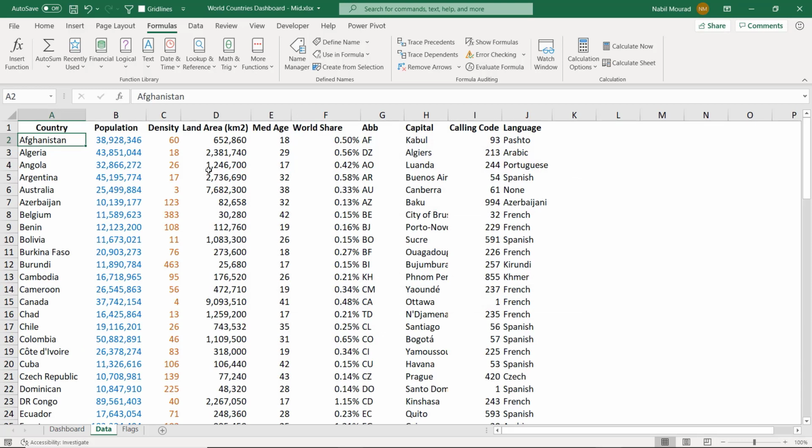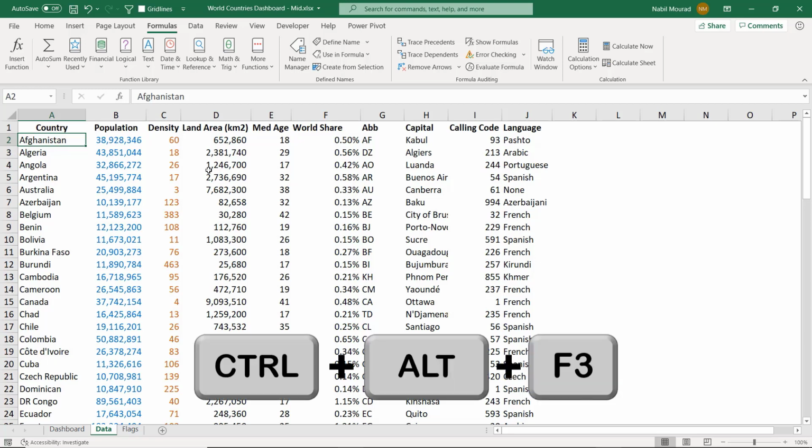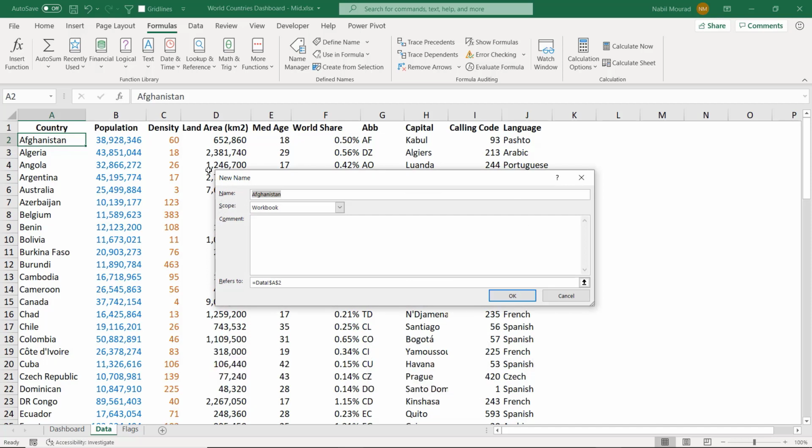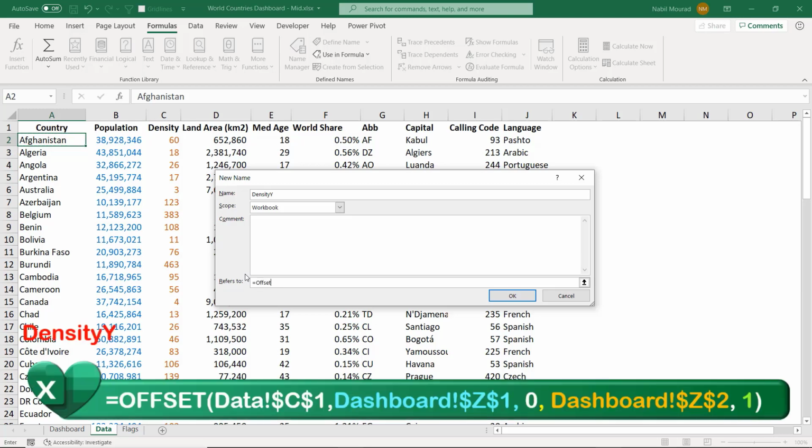The third Define Name will be for the density. I can click on Define Name on the Formulas tab, or I can use the shortcut Ctrl Alt F3. It will open the same dialog box. I'm going to name this one Density Y. In the Refers To box, I create my next OFFSET function, equal OFFSET, and open bracket. What's your starting point? My starting point will be cell C1, and then I hit comma. How many rows up and down? I'm repeating what I did with the previous functions.